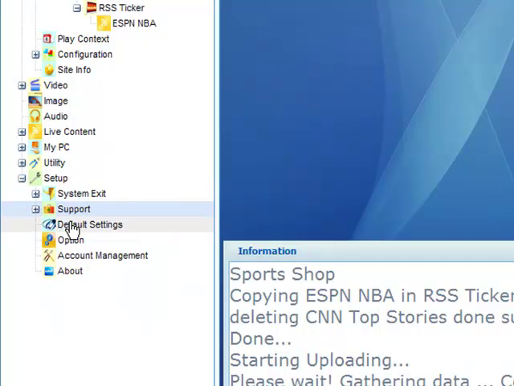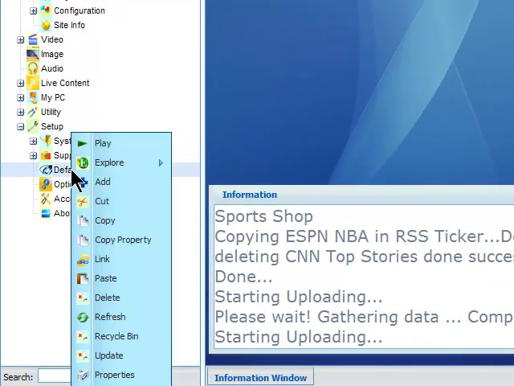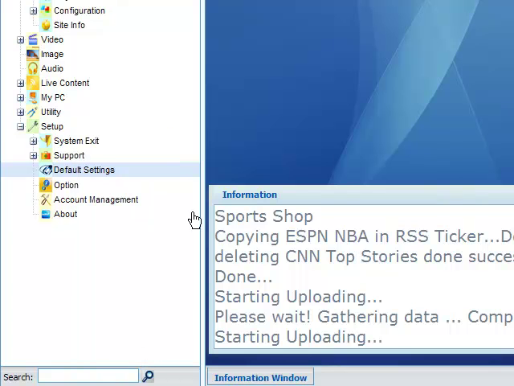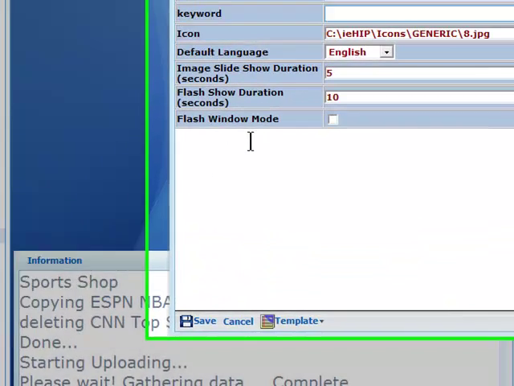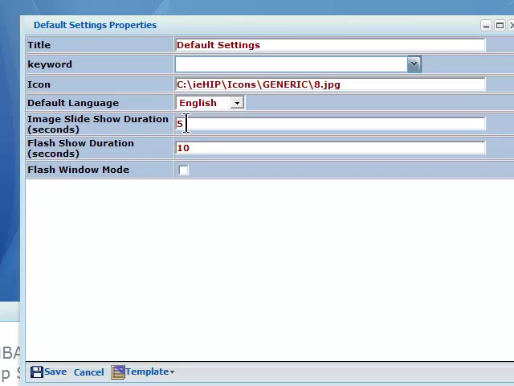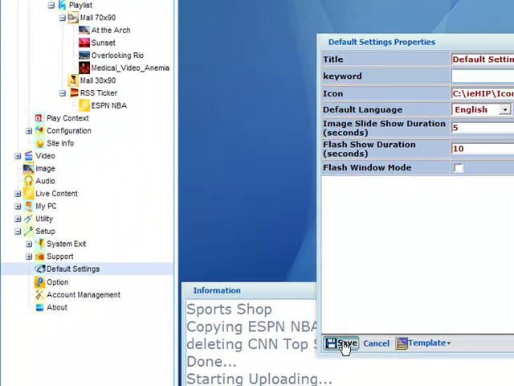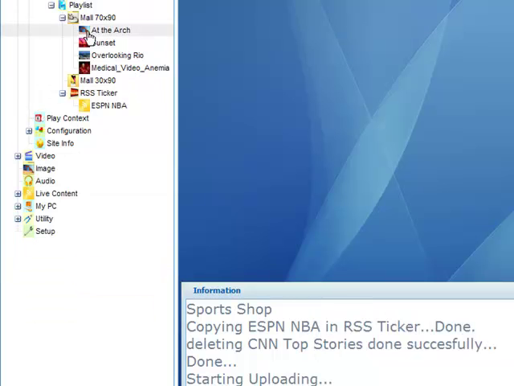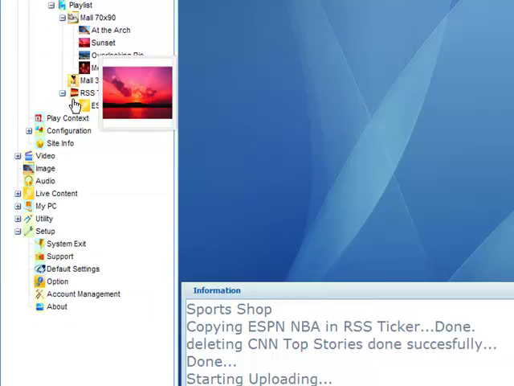The default settings contain image and flash default settings. We'll go to Properties. We'll see what that's set at. So all images by default play for 5 seconds. And if you have a flash ad or content that does not have an endpoint, it will play for 10 seconds. And you can change that to whatever you like. And if you noticed our configuration here, it played for 5 seconds each before it went on and played the video.